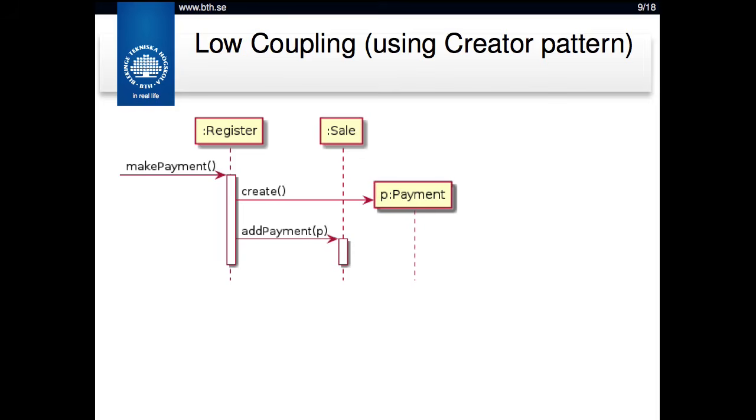So let's use the creator pattern first, because we've just introduced it. We have someone, the cashier, says make payment. And so we create a payment. And then, because the register has the information to create the payment, the register has information about how much is due and all sorts of things. So, sure, let the register create the payment, and then I add it to the sale.